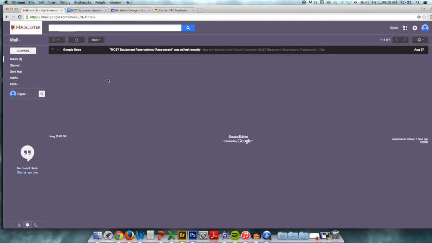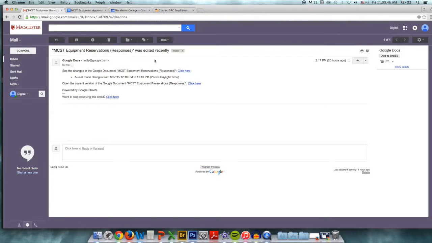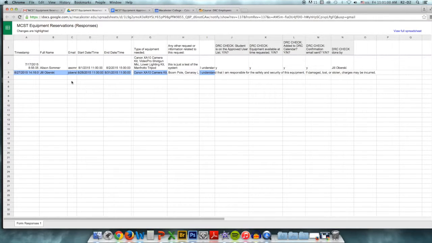You'll see that there's already an email in here that says MCST equipment reservations was edited recently. If you open that email, it'll just say a user. It'll be one of the students, theoretically on the approved users list for the MCST class. Then you'll click on that link and it'll take you to the response for that user. If you click view full spreadsheet, it'll take you to the editable spreadsheet.